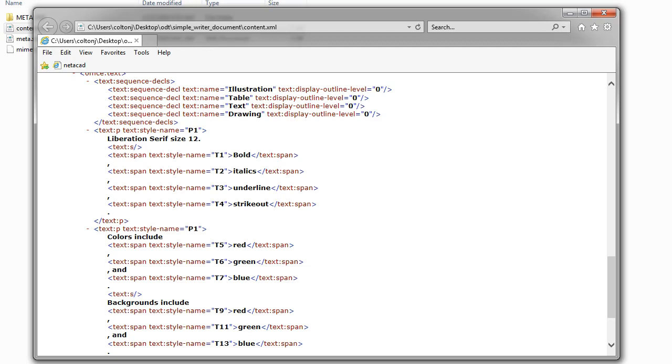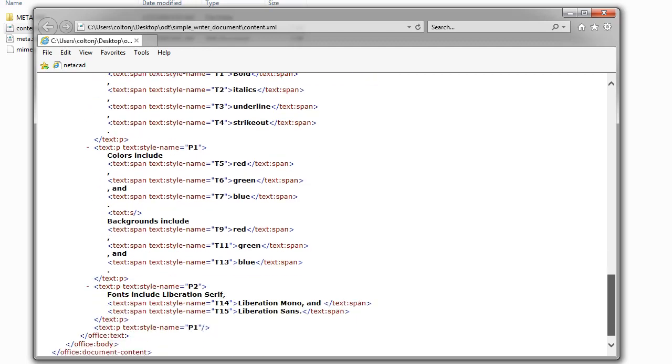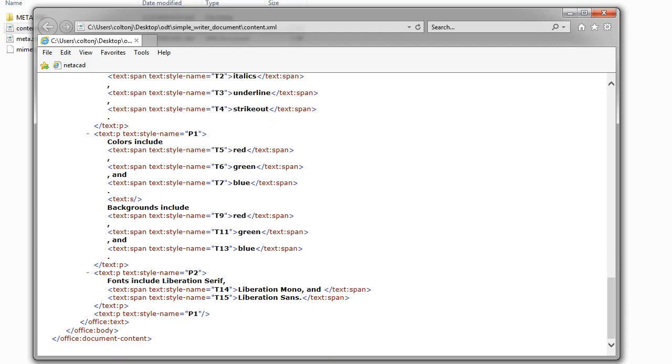And you can see bold, italics, underline, strikeout as the actual text inside of these. And below you can see colors, red, green, and blue. Red, green, and blue. And then you have the other text around it, such as the colors include and backgrounds include with commas and ands. And the last paragraph, which is paragraph style 2, it looks at fonts and you can see how they are done. So those are text styles 14 and 15.